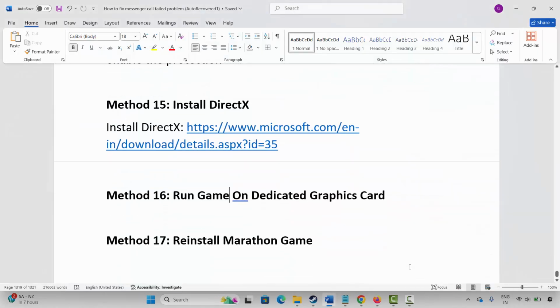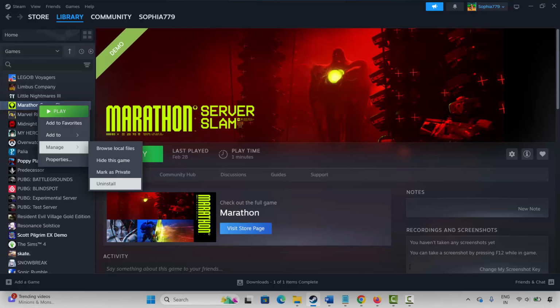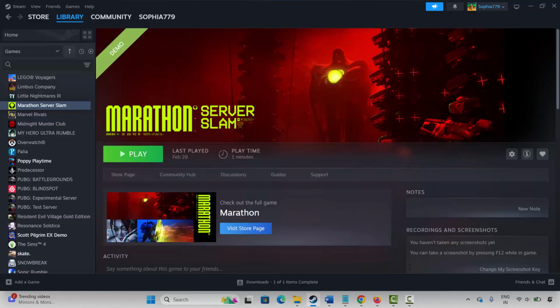If not, then the final solution is to reinstall the Marathon game. So for that go to Steam, under the Library section, select your game, right click on it, click on Manage, click on Uninstall, and finally click on the Uninstall option. So this will remove the game completely from your PC. After that restart your PC. Once your PC restarts, again launch Steam and reinstall the Marathon game, and finally click on the Play button to check whether it's working or not.